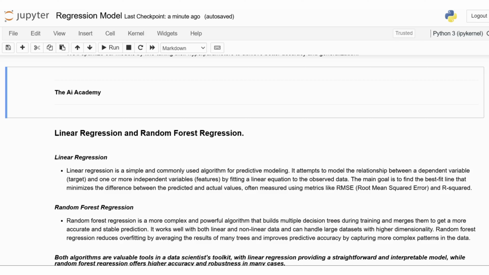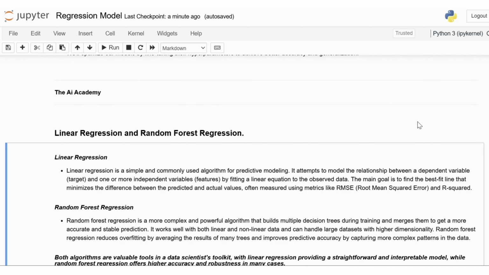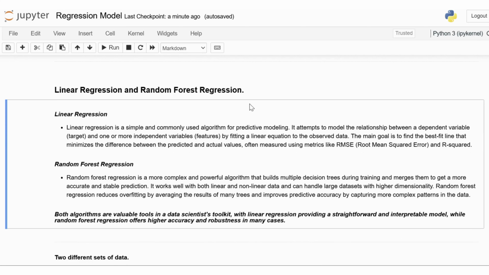Hello everyone, welcome to our final lecture of the course on Python for data science. In this lecture, we'll conclude our Capstone project on predicting the price of pre-owned cars by comparing linear regression and random forest regression models. Before we dive in, let's take a quick recap of what we covered in our last session.